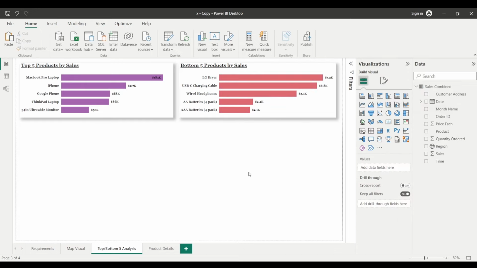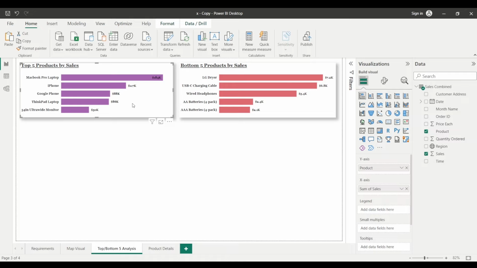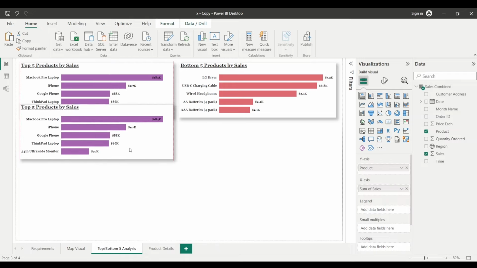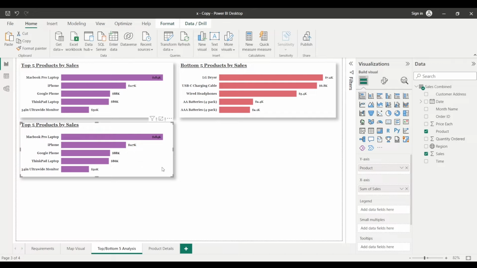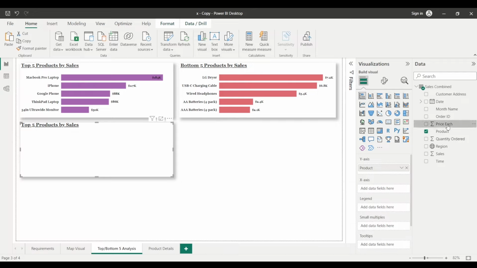This looks fine. Now I want to create one more chart where we represent the top 5 products by price each, having the highest price, or you can say the top 5 costliest products. So I'll click on this chart, Control C, Control V, and move it here. Since we want the top 5 products having the highest cost or price, I will remove the sum of sales field from the x-axis bucket, and bring the price each field from the fields pane to this x-axis bucket.